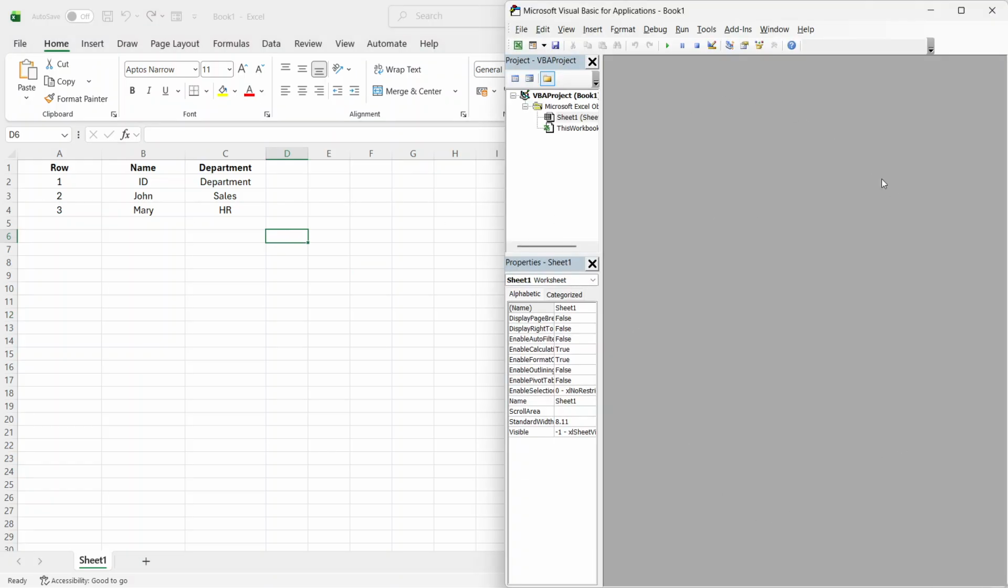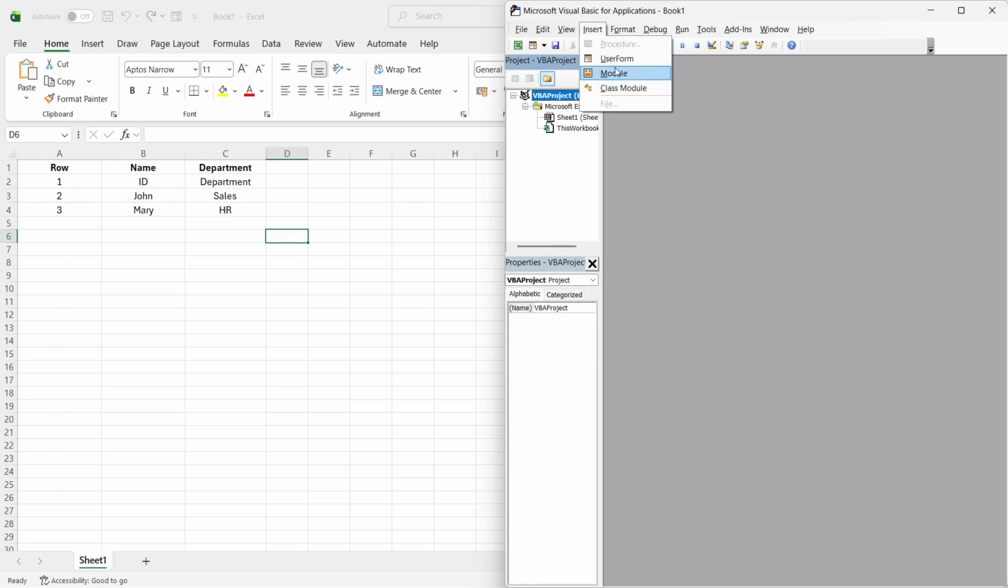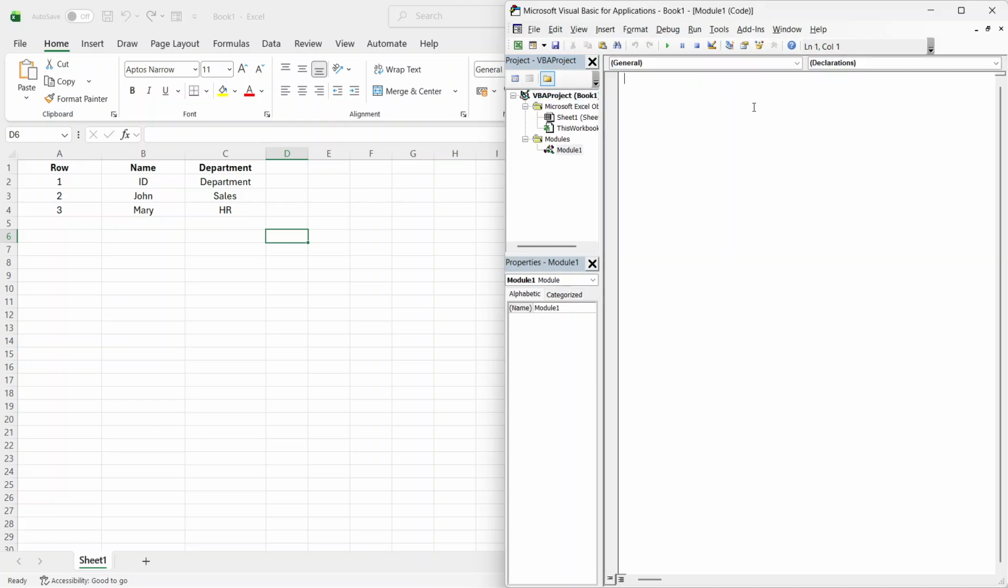Next, open the Visual Basic Editor by pressing Alt and F11 on your keyboard. This takes you into the VBA environment where you can create and run macros for your workbook. Once the editor opens, go to the Project Explorer and select your workbook. Then, from the top menu, click Insert and choose Module. This creates a brand new module, which is simply a place where you can store your VBA code. A blank code window should appear, ready for you to work in.